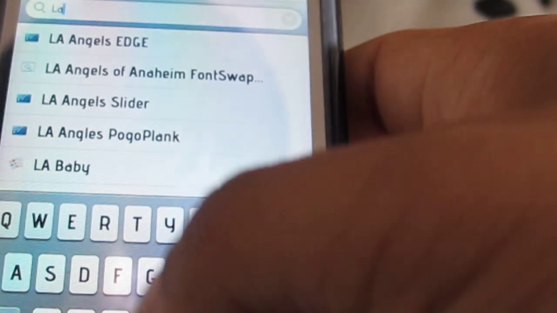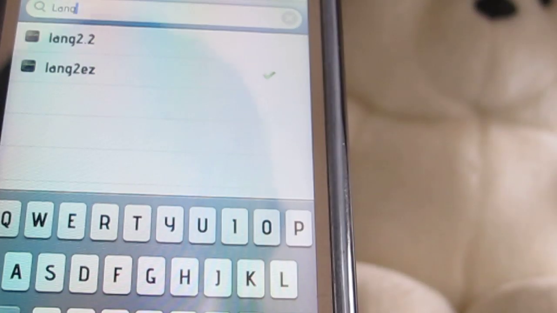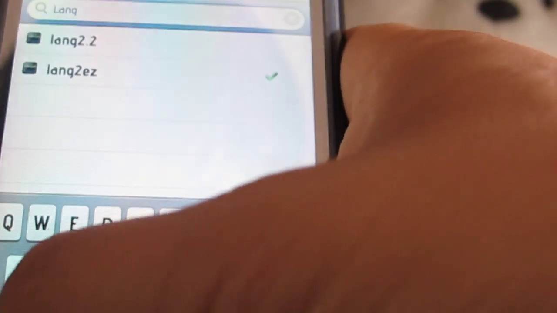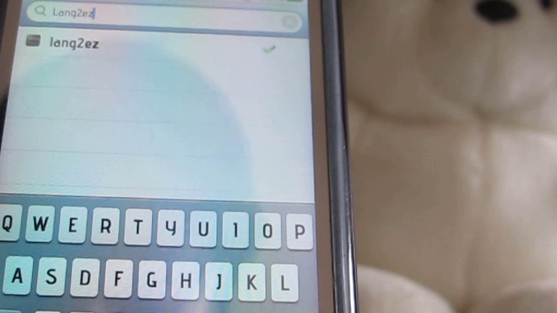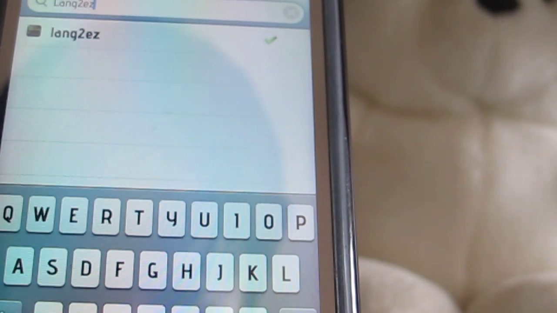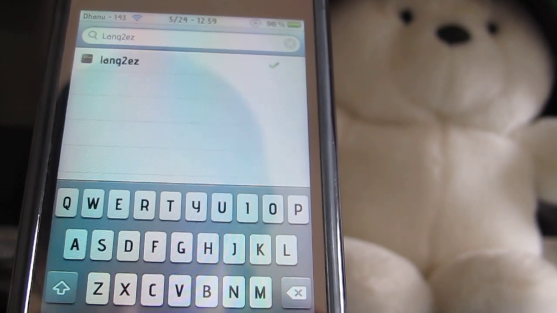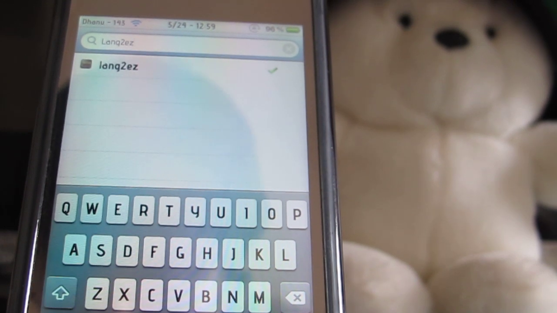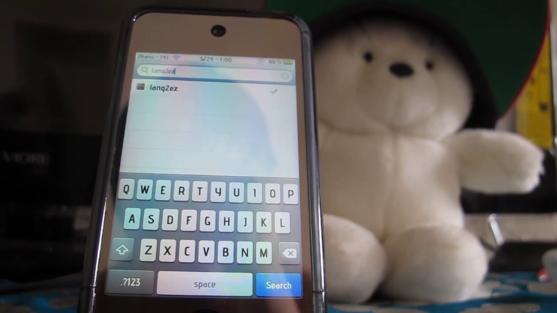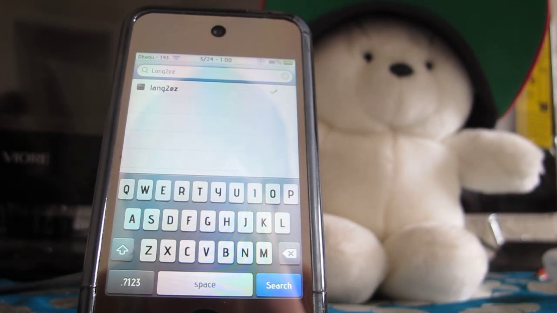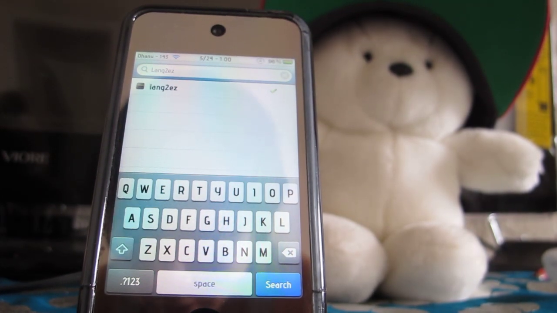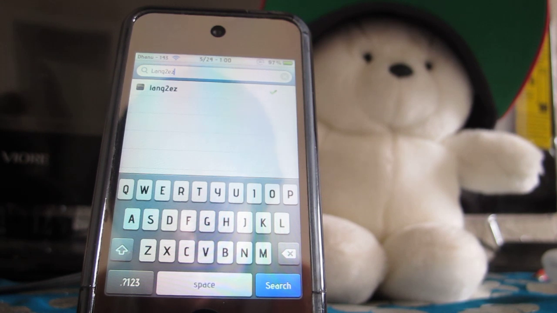And the last one is Lang2Easy. For this it's probably going to take 5 to 10 minutes, but I'm not sure, because it looks for your junk files that I've been using for a long time. So you might want to be patient with this.